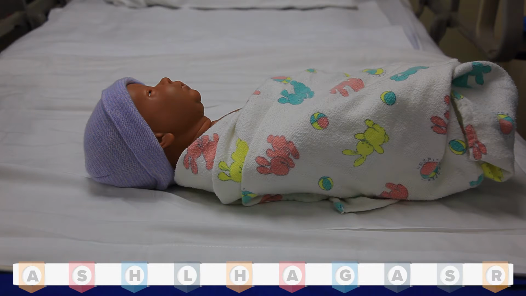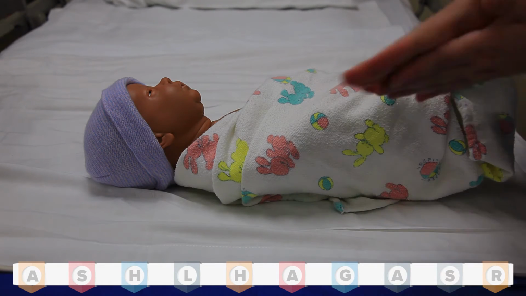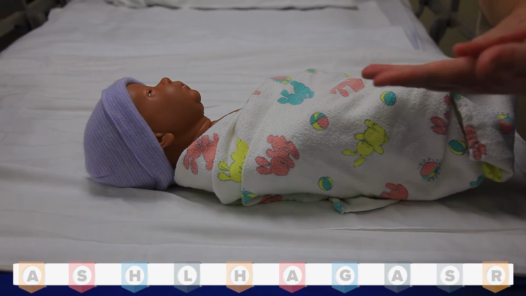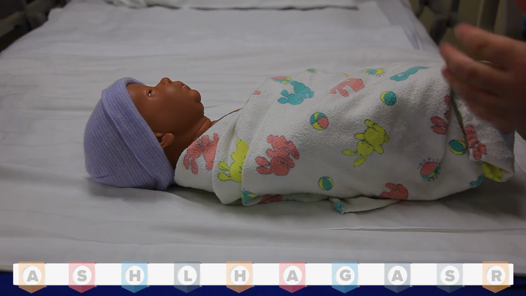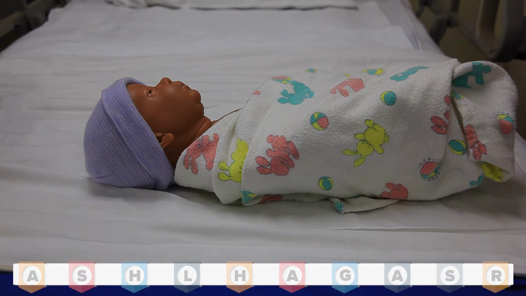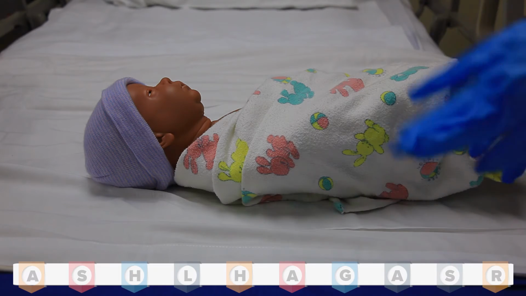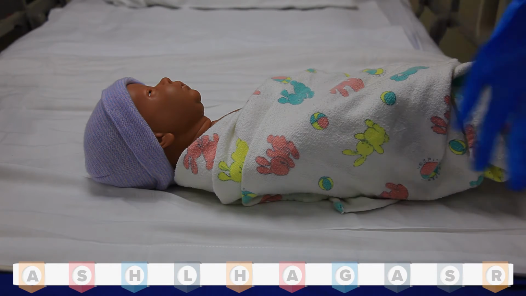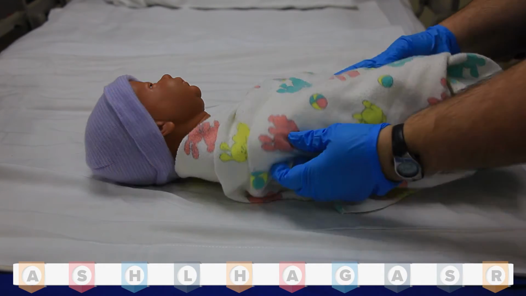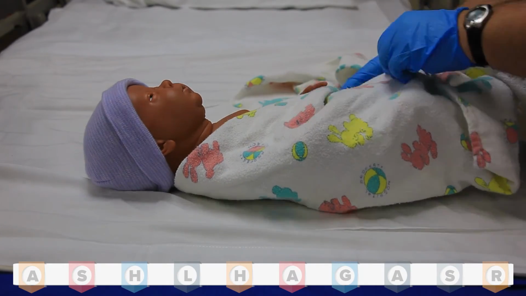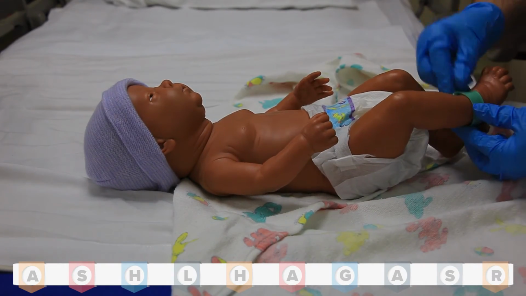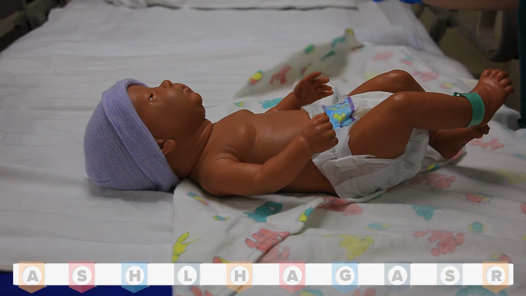We need to find out if this newborn has had their first bath. If they have not, then we need to apply gloves immediately for the entire assessment. If the newborn has had a bath, then the only time we need to use gloves is when we are assessing inside the diaper, when we're coming into contact with blood and body fluids. Unwrap the newborn and check to see if the ID bands on the baby match those that the parents have.